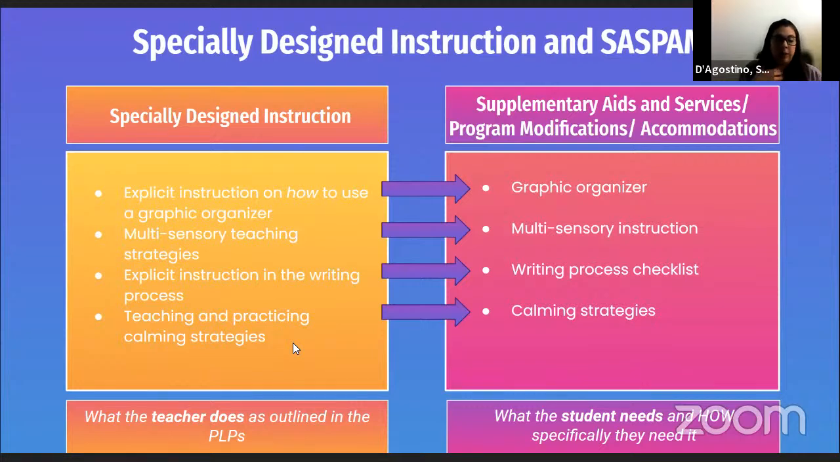When we consider calming strategies, self-regulation, or coping skills, those are often things we see a student needing, and the teacher or the social worker may say that. But we want to make sure we're talking about teaching and practicing those strategies. We're not just going to hand students something; we're going to teach them and show them how to use it. If we give them a communication device, we also include in the PLEP that they will receive explicit instruction on how to use that device.